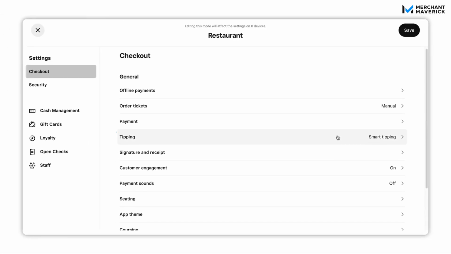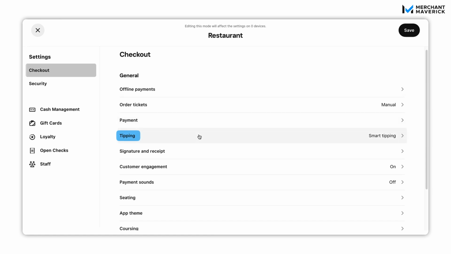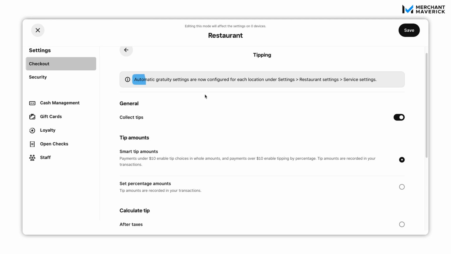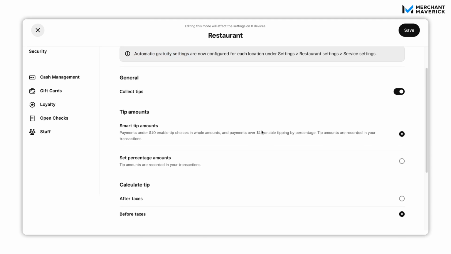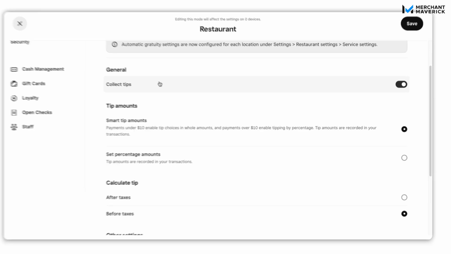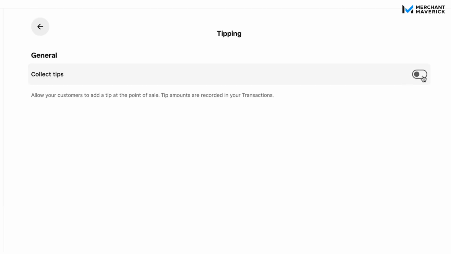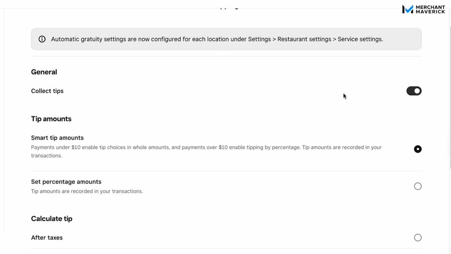So there's a bunch of different settings here, but what we want to focus on is this tipping right here. Just going to click on that. And this lets you know where automatic gratuity settings are now configured, but we're going to scroll down and start with general. So this option, if your business for whatever reason doesn't accept tips, you can just toggle this off, and then it's going to remove all of those other options because you don't accept tips, and so you don't need these options. We're going to toggle this back on.